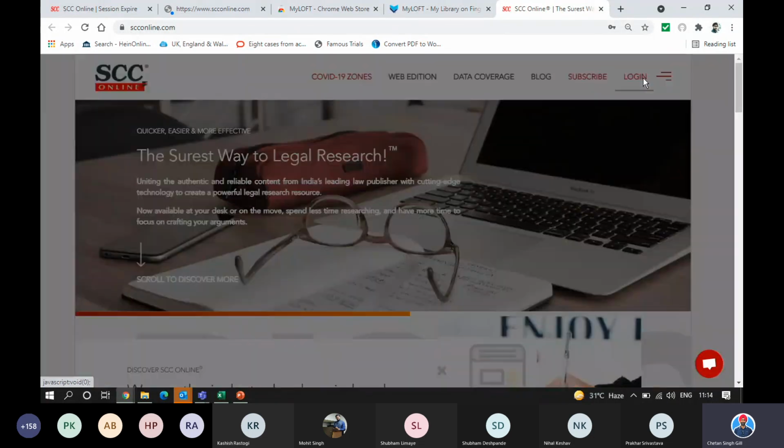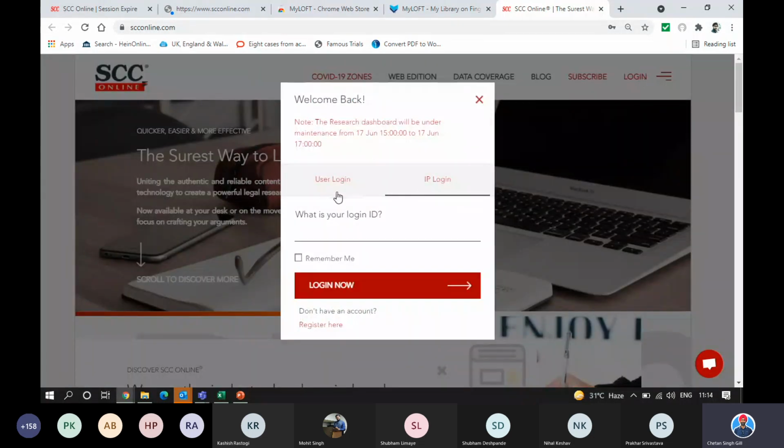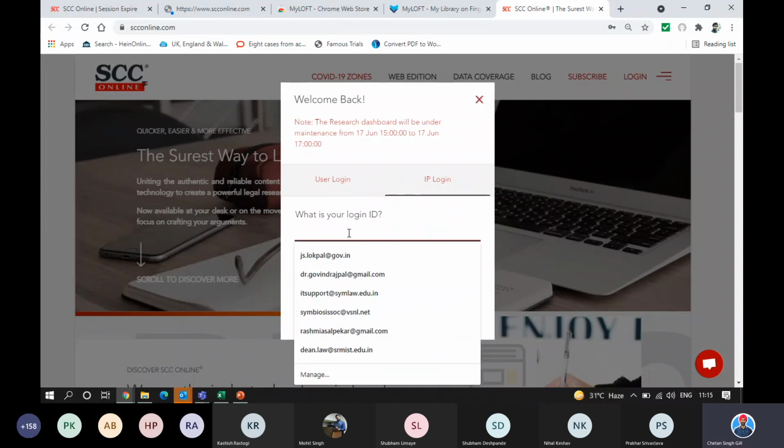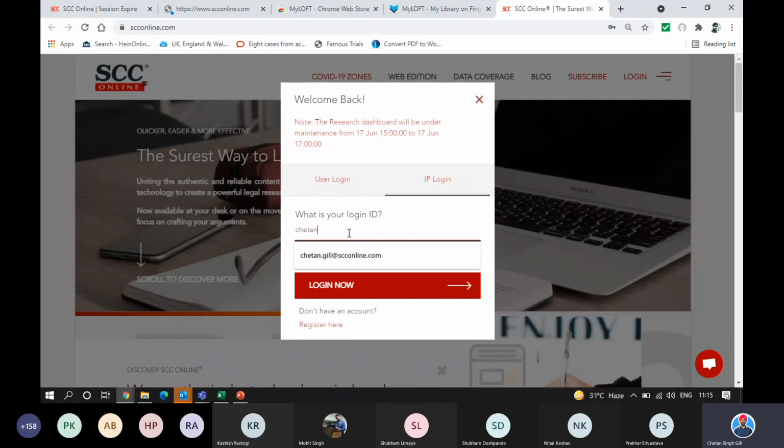Once you're here, you click on login, and you'll get these two options. If you don't follow the entire process, you would not get the IP login. You'll only get the user login. When you get the IP login, you can simply put in your ID over here. So let me put in my ID. That's my ID. I click on this and I can log in now.